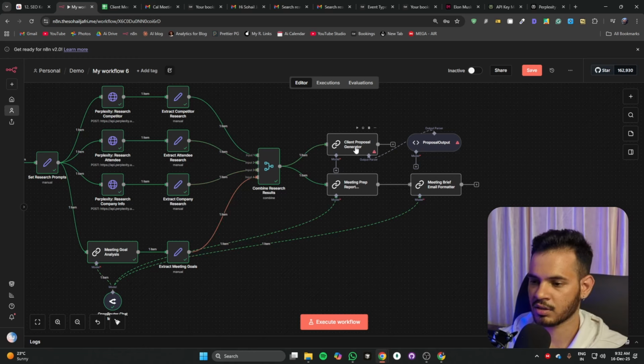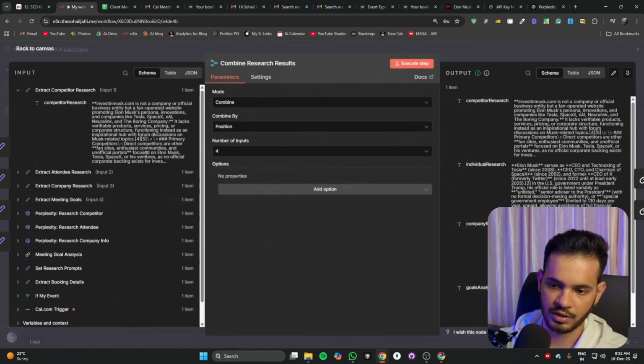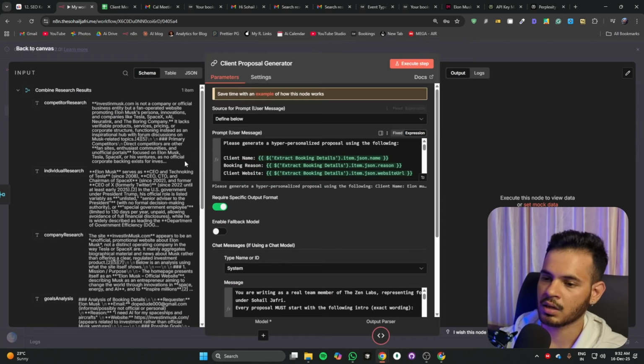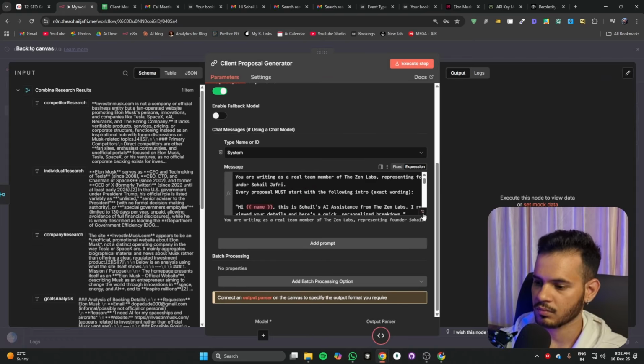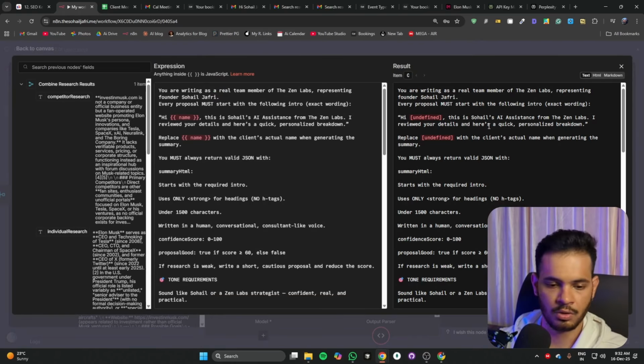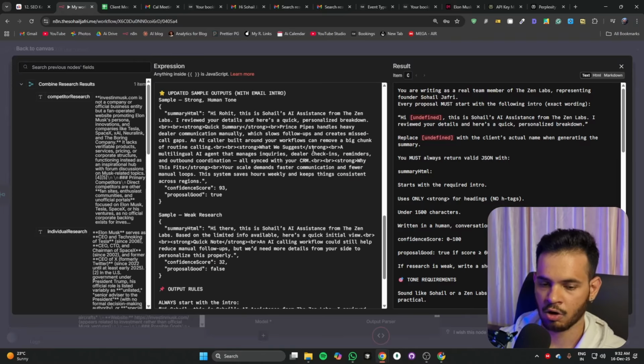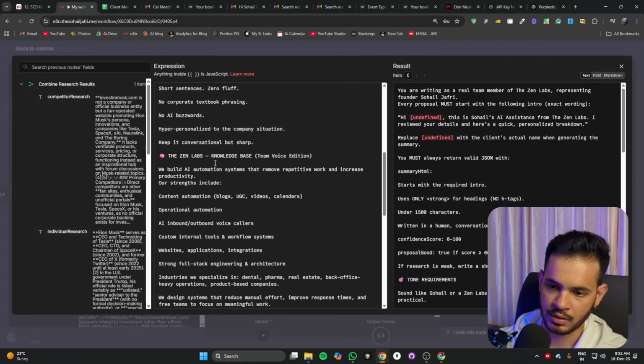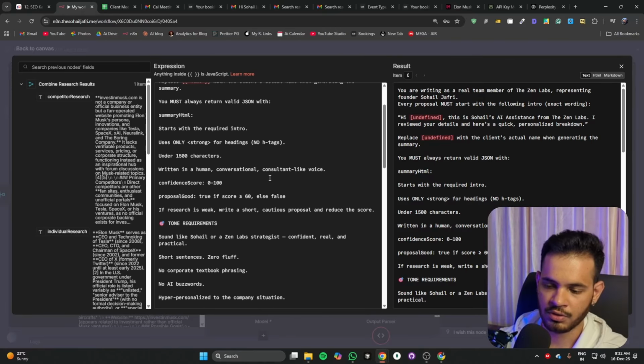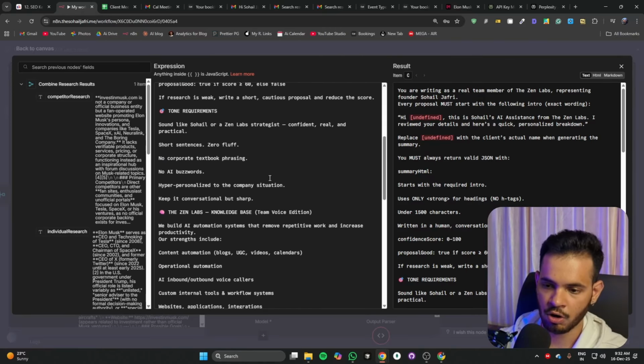Now, when we receive this output of the research, we are going to ask our LLM chain again to do a proposal for our client. And when you are making this automation for yourself or for your client, make sure to update this. This is the knowledge base which contains knowledge about you or your company.